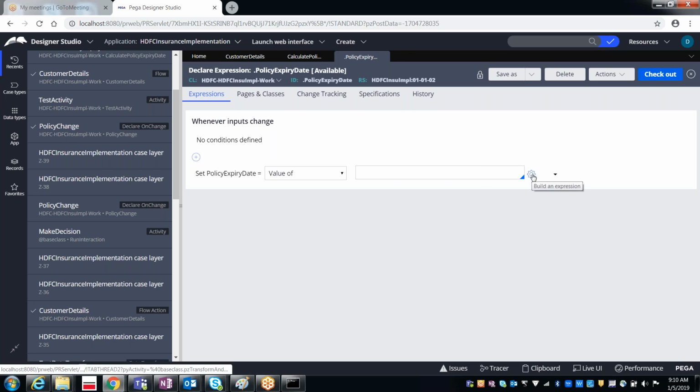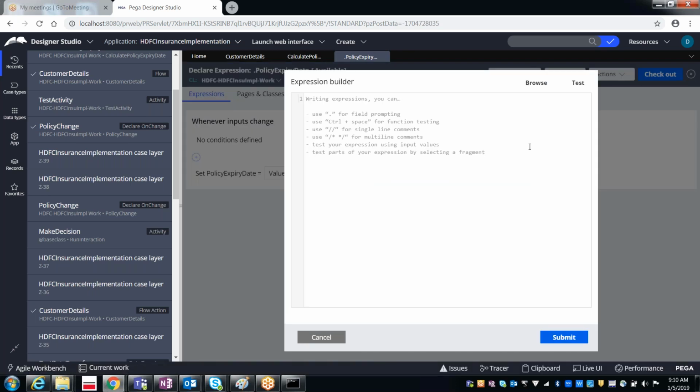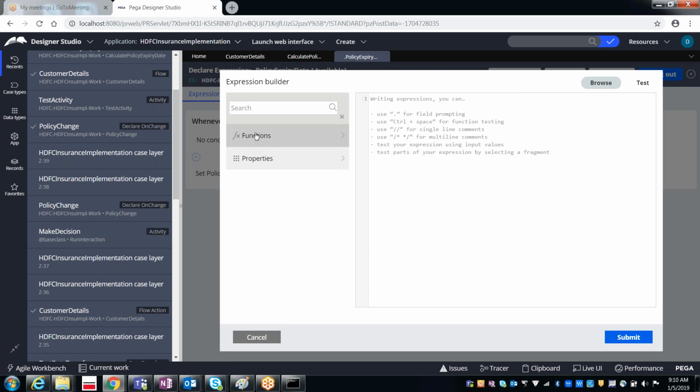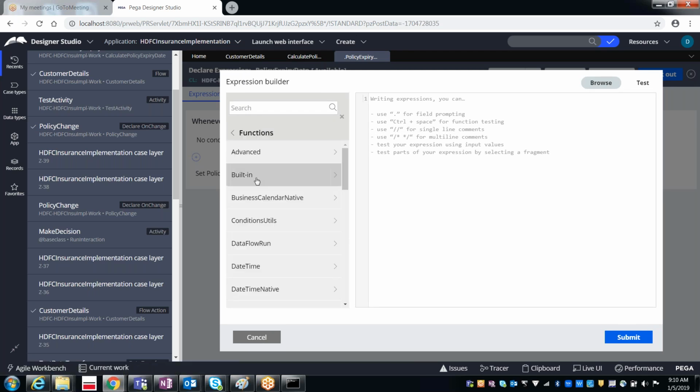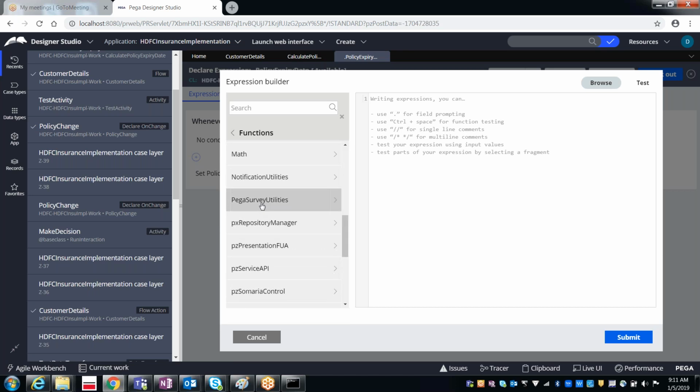So here the build an expression will be there. In the build an expression, if you select browse, you can see the list of predefined functions available in Pega. Based on your need, you can select the functions you want. If you click on functions, you can see all the built-in functions, all the advanced functions and everything. Right now I want to perform a date operation.